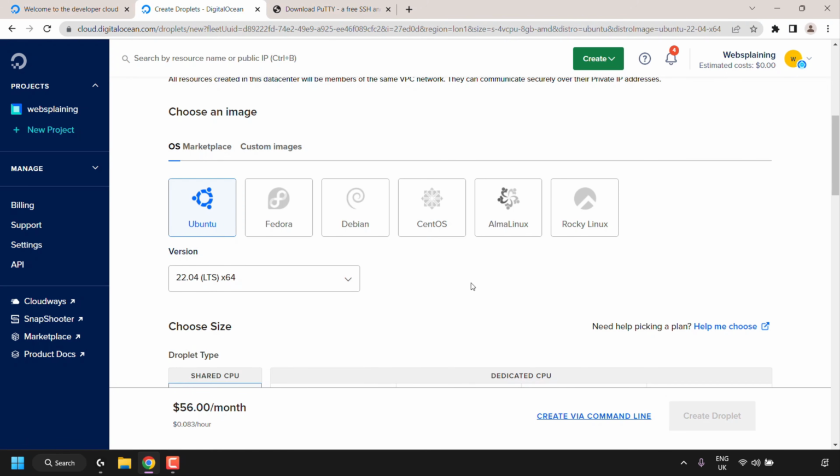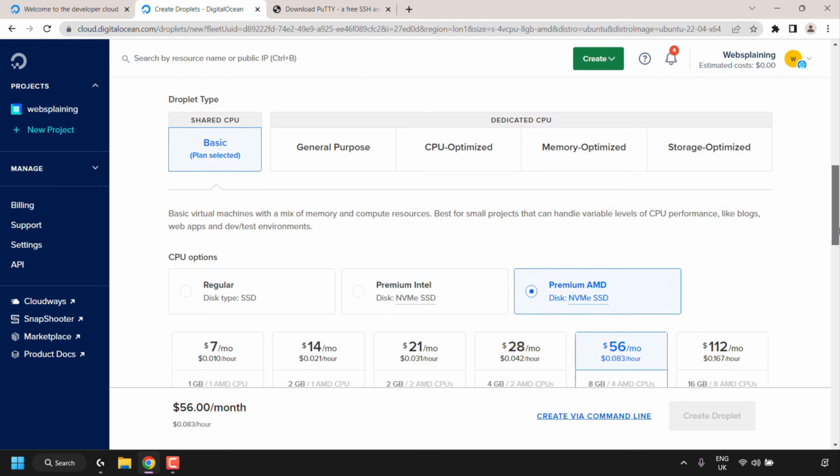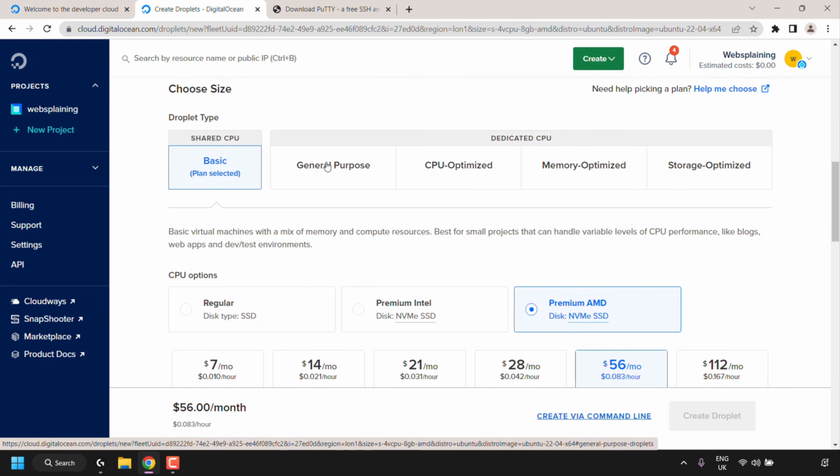Once you've selected the version, scroll down until you see where it says choose size. Here you'll need to pick your droplet type. You have the option between shared CPU and dedicated CPU. The cheapest, of course, is going to be the basic plan, which is currently already pre-selected, and that's the one that I'm going to be going with.